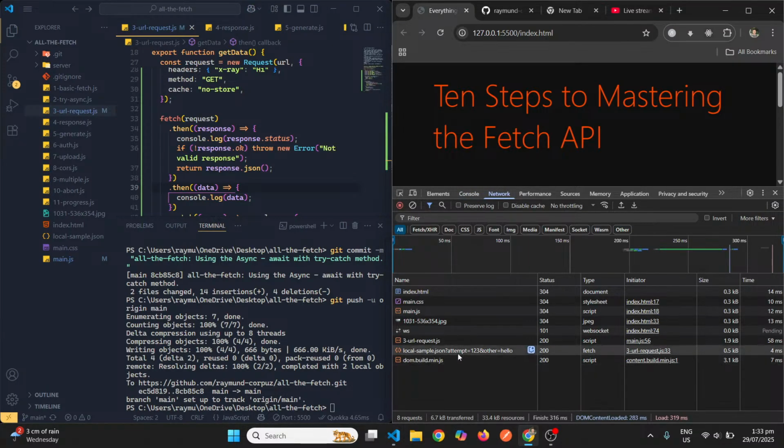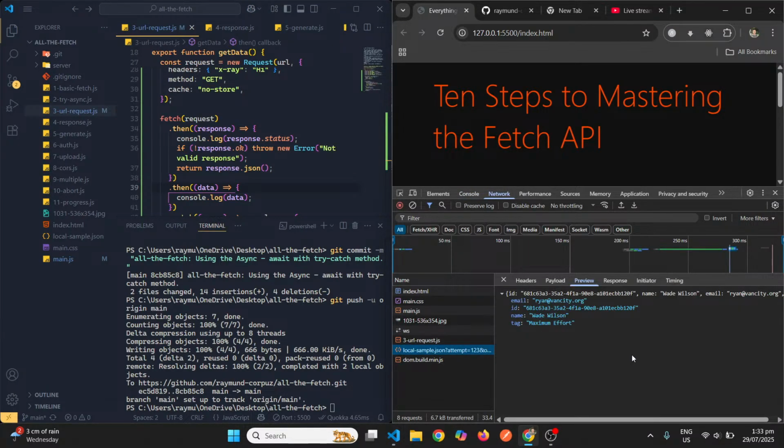Moving on to number 4. Understand the response. Got a response object? Sure. There's a lot more to it. So let's take a look at that in my response.